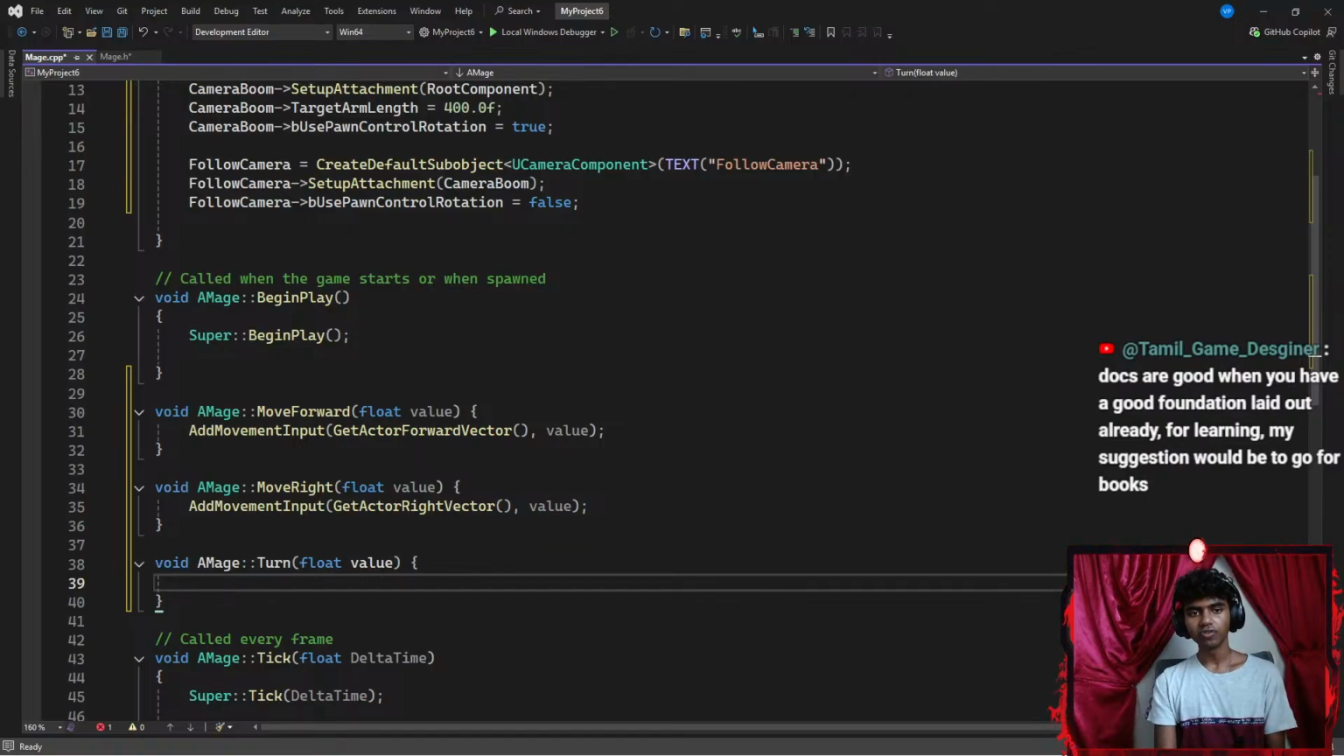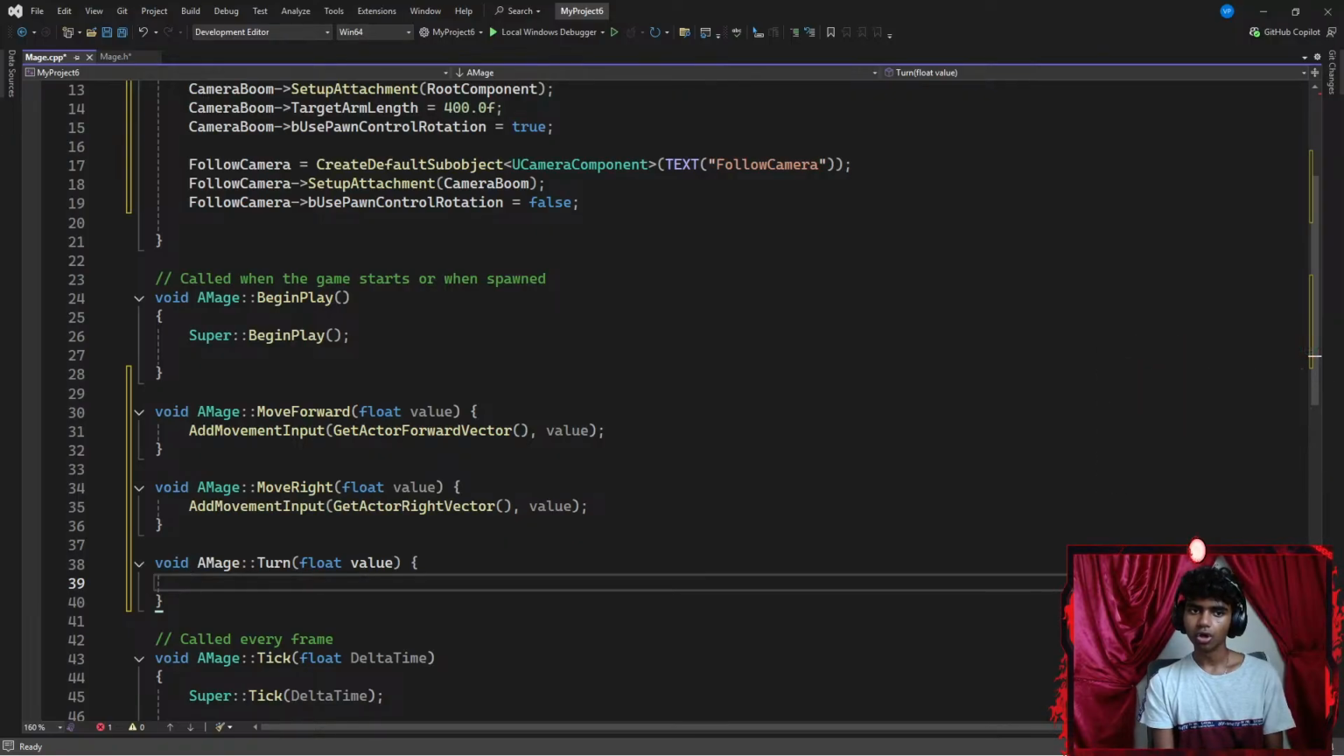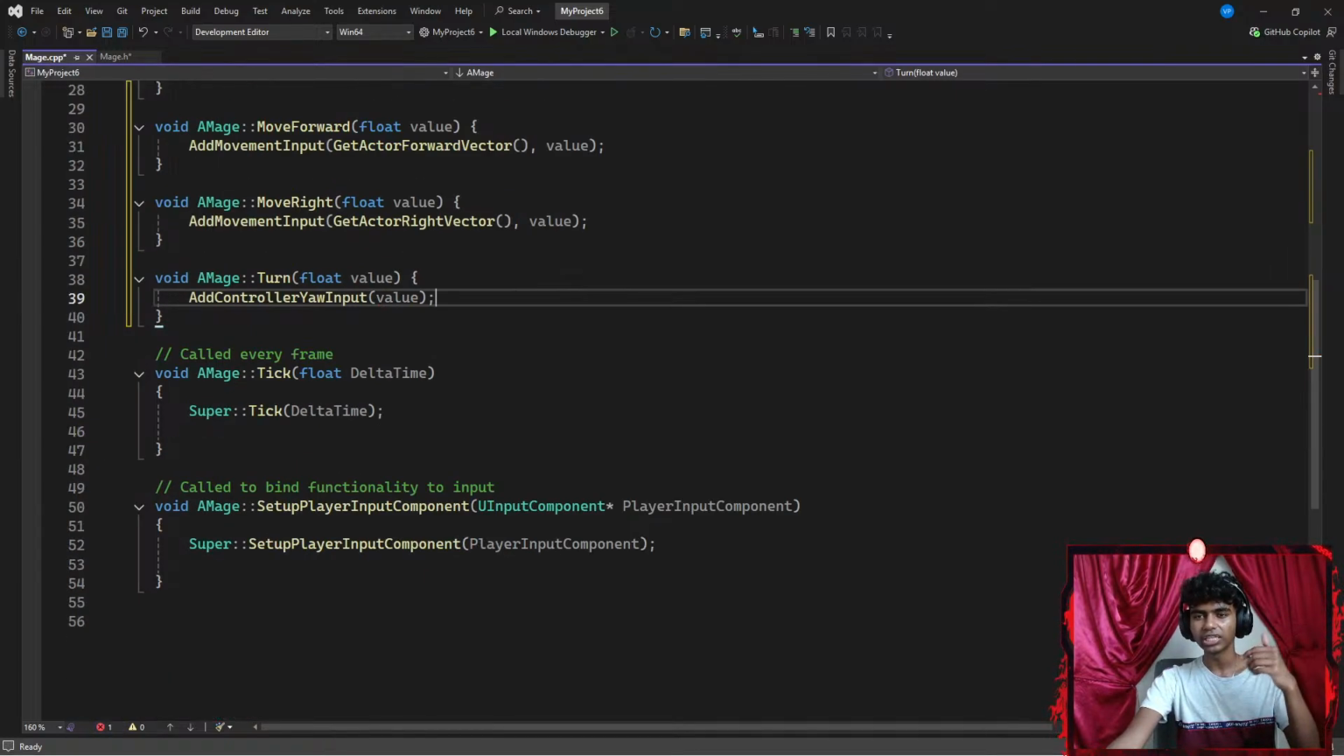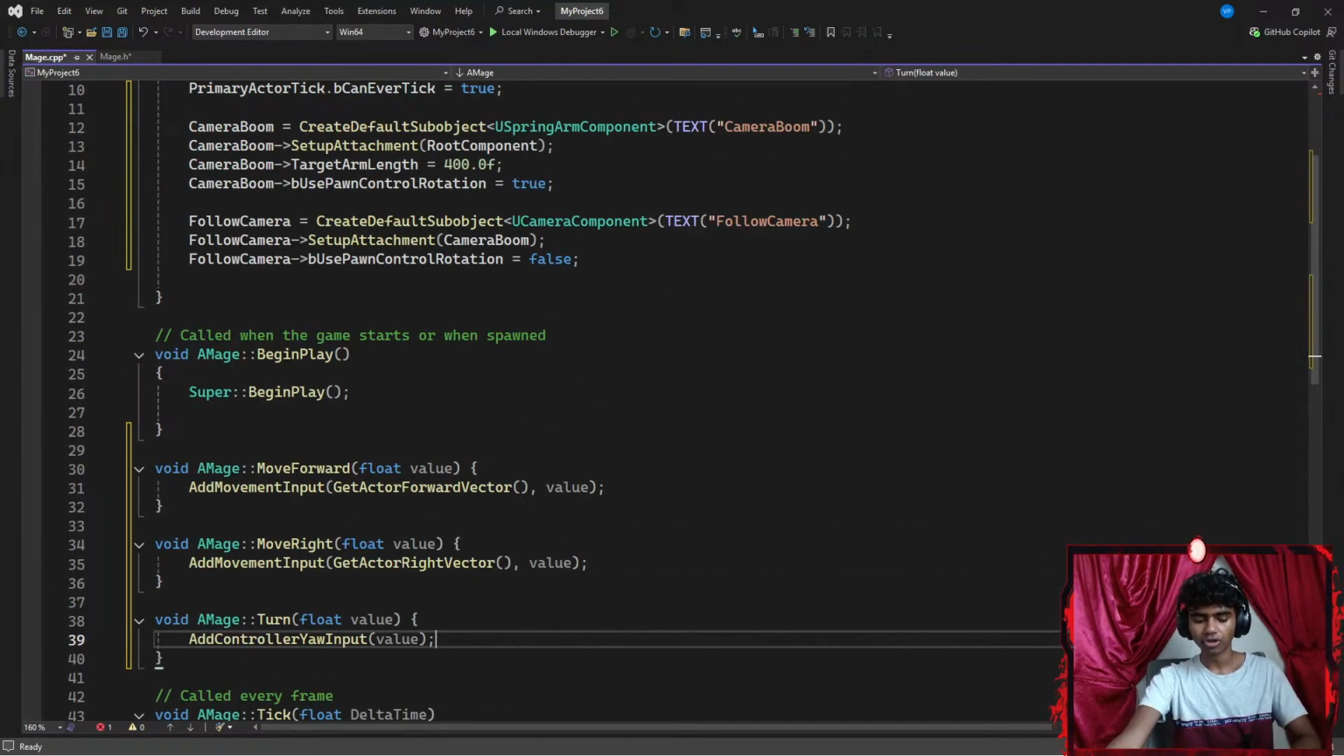Docs are good when you have a good foundation laid out already. For learning, my suggestion would be to go for books. Honestly, what books? I could actually try them. That's it. Next, I might go with something like add controller yaw input, with a pair of parentheses that requires a value as a parameter. I know how to do these things that I already learned how to do, but these were the things that ChatGPT taught me how to code and all that stuff.